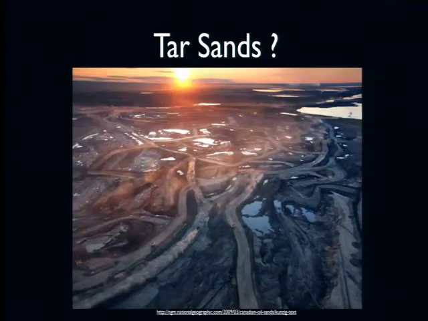So tar sands. How do I make it a little darker in here? No lights? A little darker?